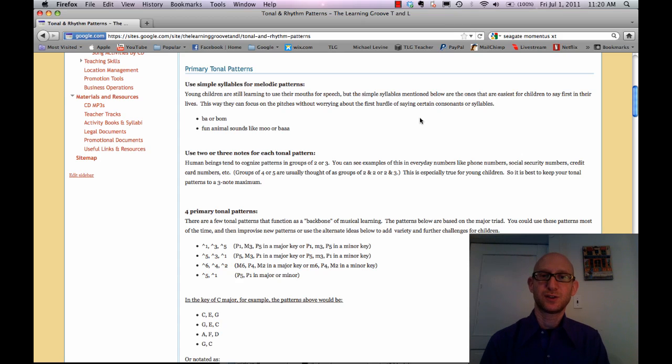Okay? Young children are still learning to use their mouths for speech, but the simple syllables mentioned below are the ones that are the easiest for children to say first in their lives. This way they can focus on the pitches without worrying about the first hurdle of saying certain consonants or syllables. And these syllables, ba or bam, are the most common. And you can also do some fun animal songs like moo or ba or any other animal sound that you like, but those are some really primary ones once again.